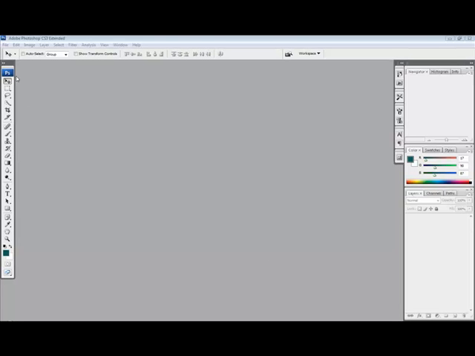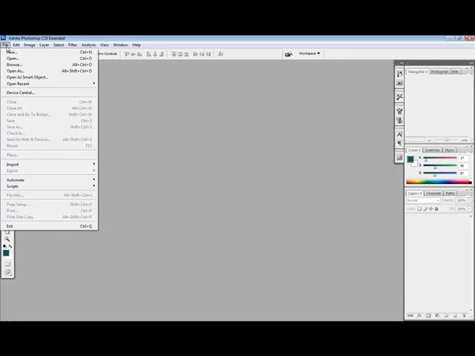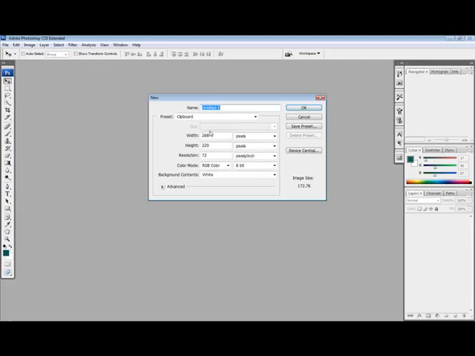Alright, I'm going to show you a quick way of making a banner for your web page. If we go to File, New, and we want to change the width to 728 pixels, and the height to 90 pixels. Keep it at pixels, don't change that. Keep the resolution at 72 dots per inch. Click OK.